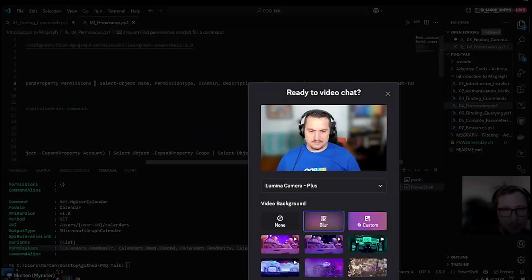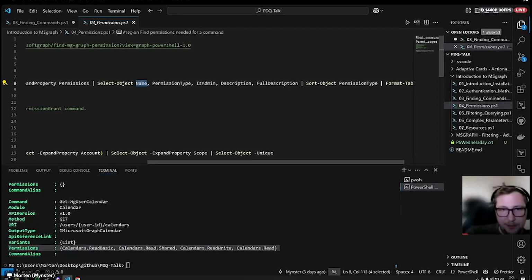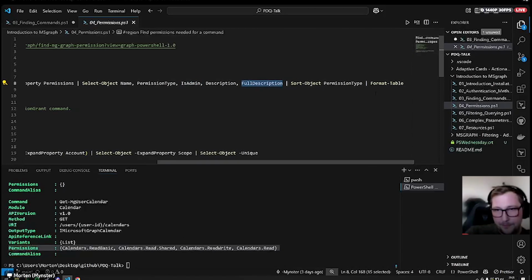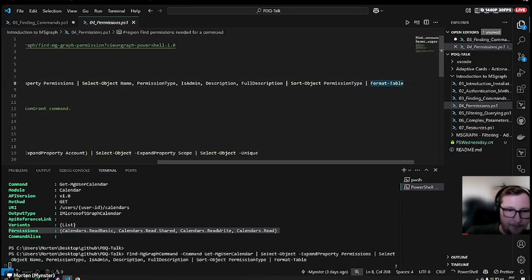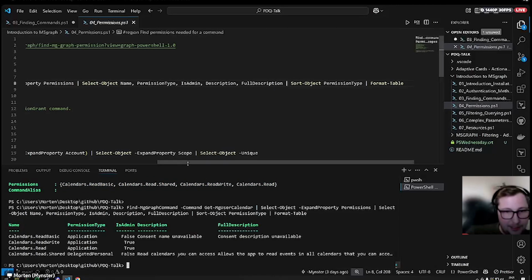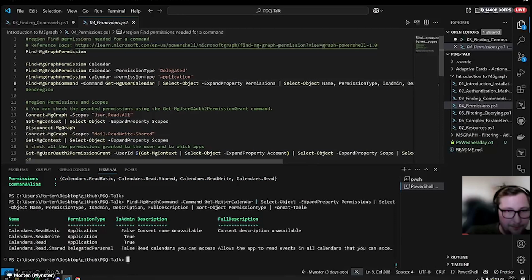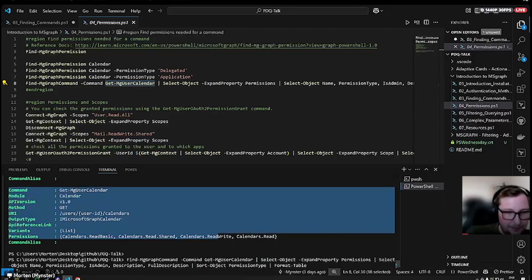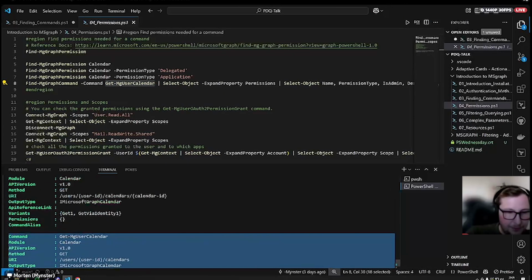And then we select the name of the permission type, if it's an admin or description, and full description. And then we just sort the object based on the permission type. Running that will give us this result. It actually looked at both of the Get-MgUserCalendar commands, and then just filtered out the permissions from the second one here, as the first one was empty.